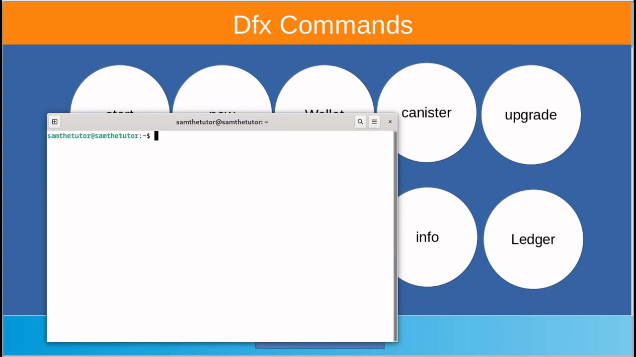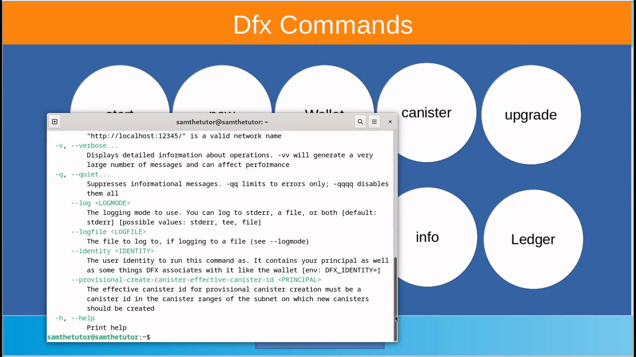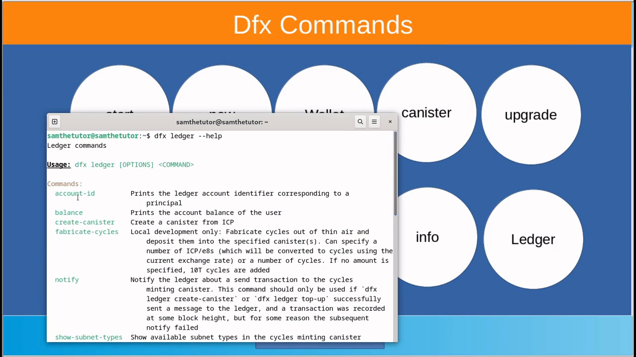So if we look at the ledger command, it also has a bunch of options. You can see that the ledger command basically allows the identity to hold ICP. It has a number of commands, the first one being the account ID. This account ID, they say, prints the ledger account identifier corresponding to the principal or the identity.